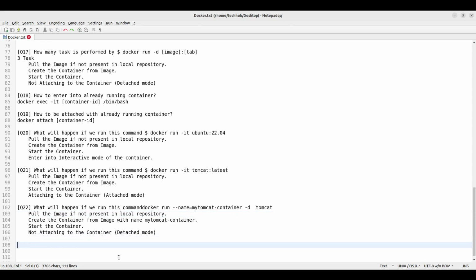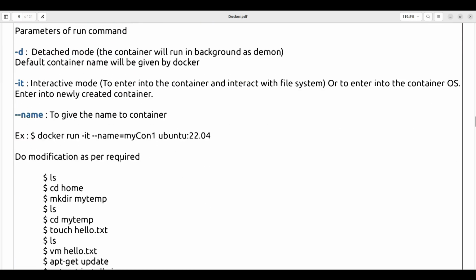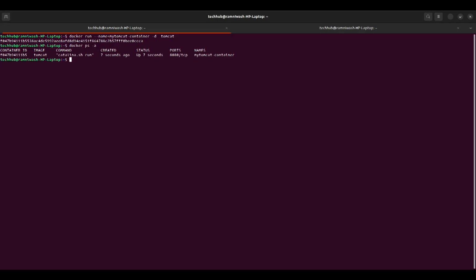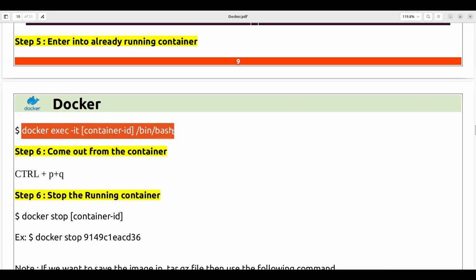Okay. So this is all about the interaction of the container, how we can create the container, how we can run the container, means start the container, stop the container, all those. Okay, this one we have seen, bin bash. Come out from this one, you can directly execute control plus p plus q to come out from the container. See, currently I think one container is running. I have entered into this container using this exec command.